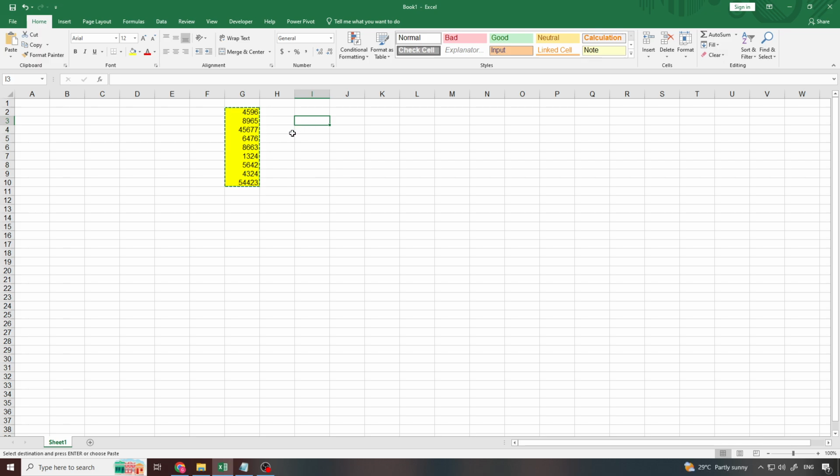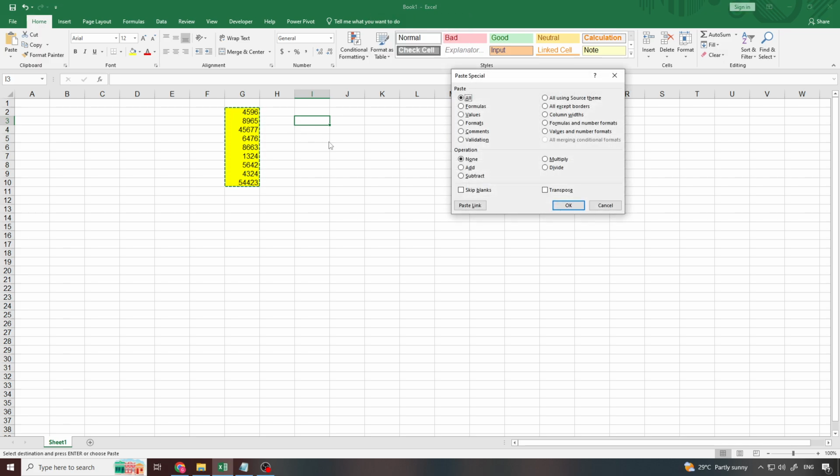Instead of using the regular paste option, we will use Paste Special. Press and hold the Alt key, then press E, followed by S. This shortcut opens the Paste Special window and allows you to control how the data is pasted.